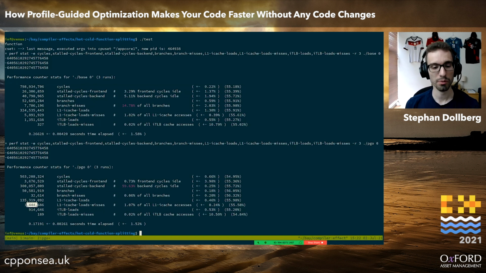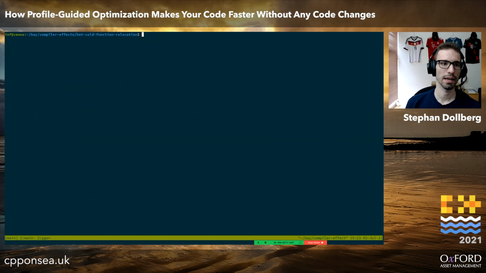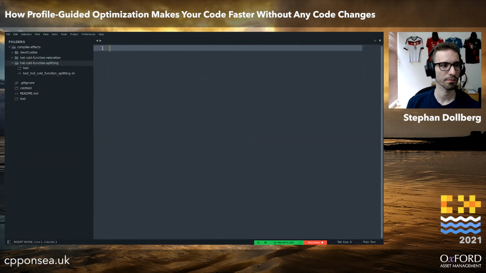Cool, and now I want to go to the next example. And this time we'll talk about hot-cold function relocation. That's clear. And let's have a look at that bit of code.